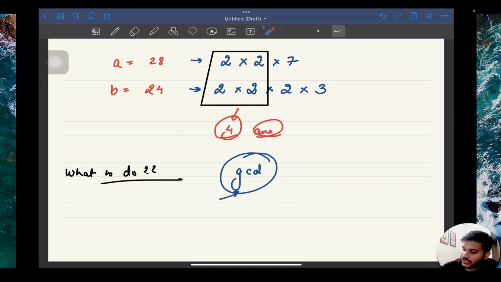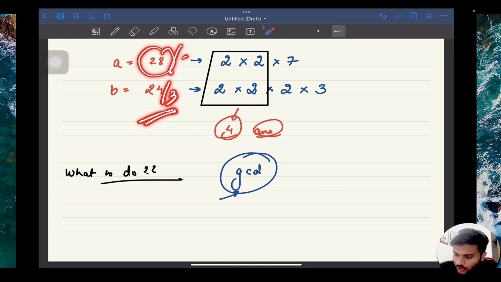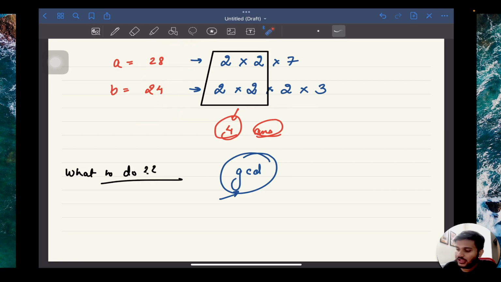Okay. Can 3 be our answer? 3 can divide 24 correctly, but 3 won't be able to divide 28. So 3 can never be the answer. Can 4 be the answer? Yes, you can see 4 can divide 28 and 4 can divide 24. So 4 can also be the answer. Right? And so on and so forth.